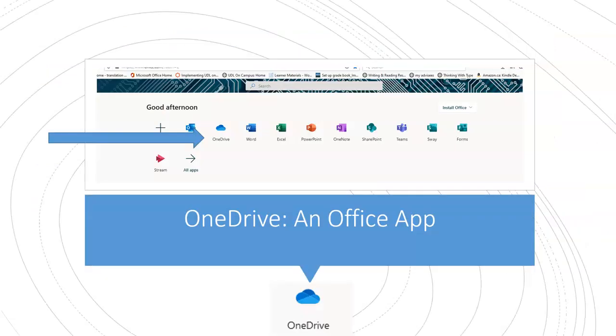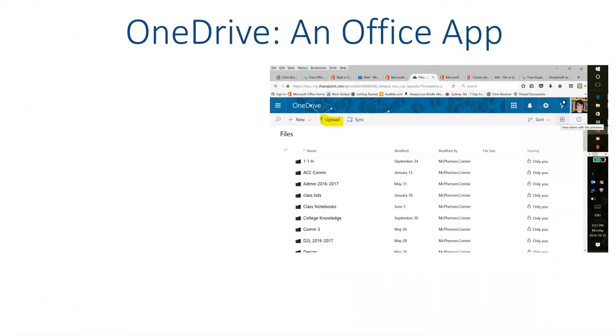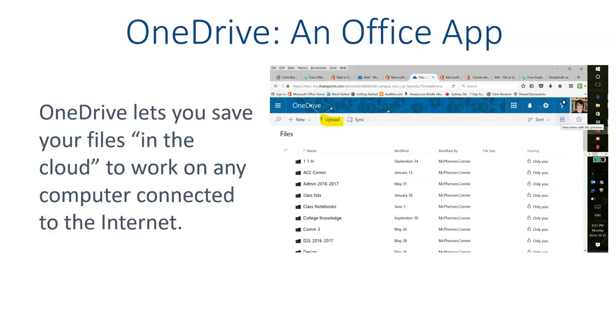One good place to save is your new NSCC OneDrive account. It's another Office app. I'm going to show you some screenshots. OneDrive can look different depending on the device you're on, and they do update it regularly, but it probably will look like this. It lets you save your files in the cloud to work on any computer connected to the internet.